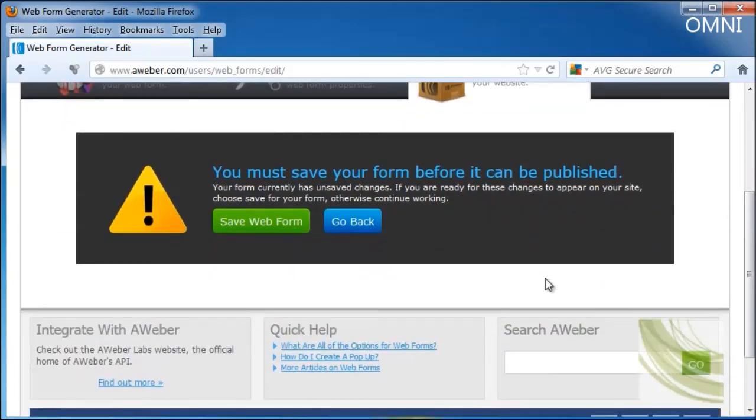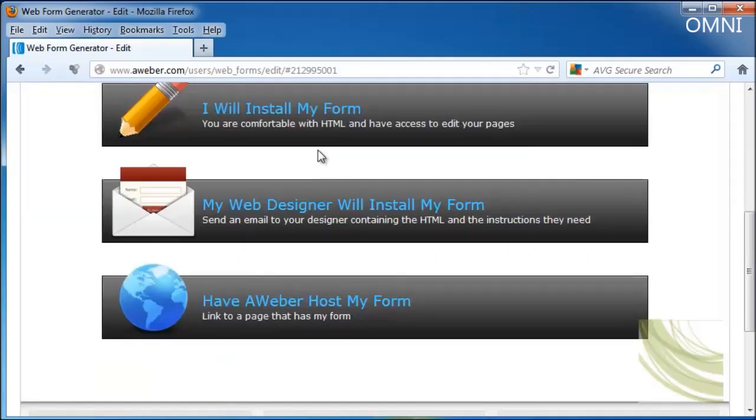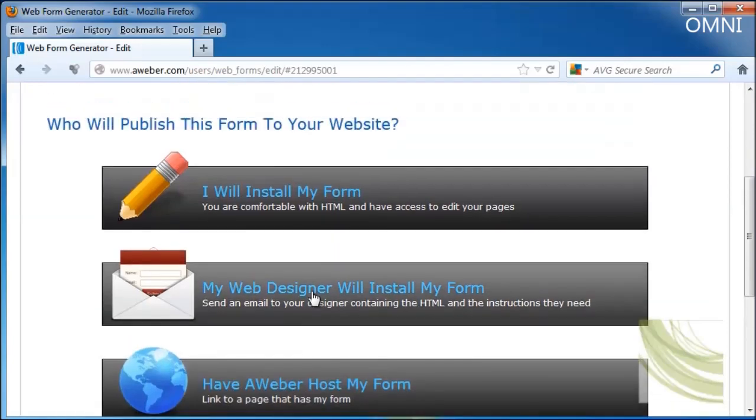So now it says we have to save it before we can publish. So let's go ahead and click on Save Web Form. And you can choose whether you want to install it yourself if you're comfortable with your HTML and have access to get in and edit your pages, whether you want to send an email to your designer that contains the HTML, or if you want to have Aweber host your form. And if that's the case, then they will provide you with a link that will host your form.